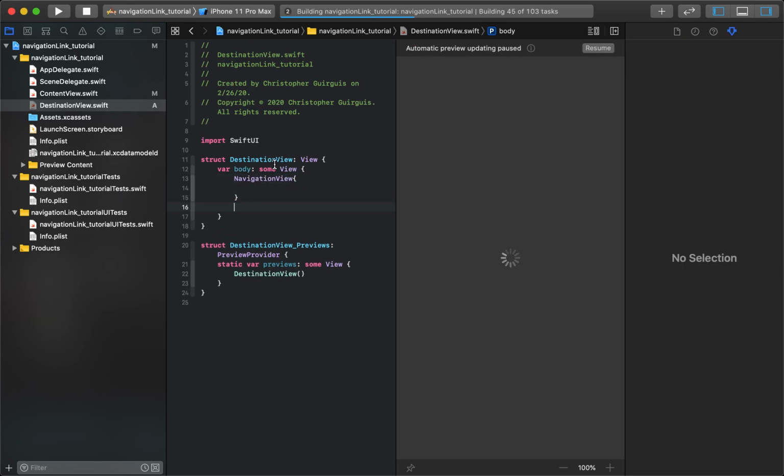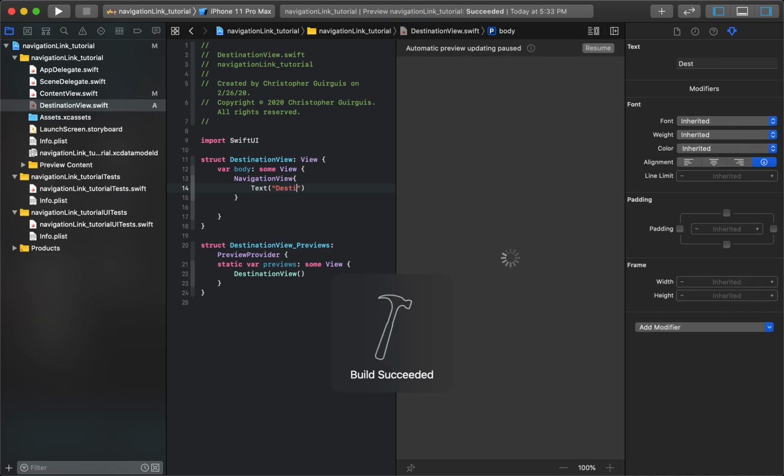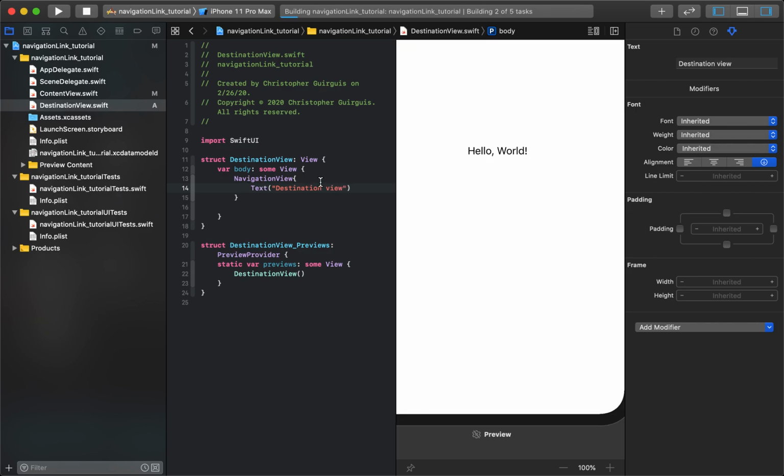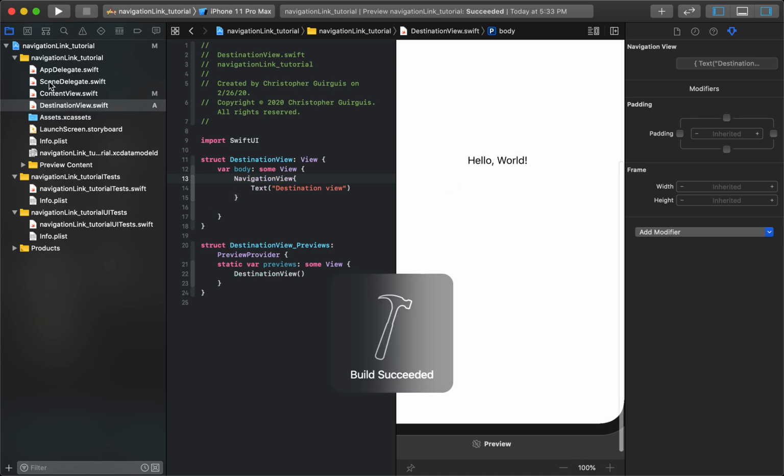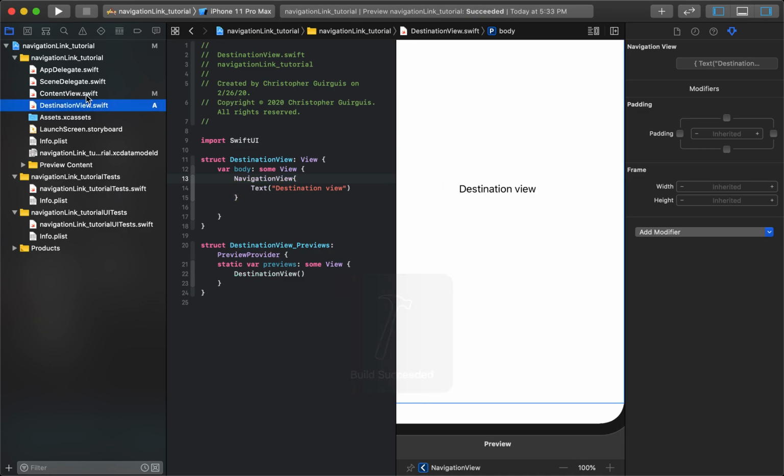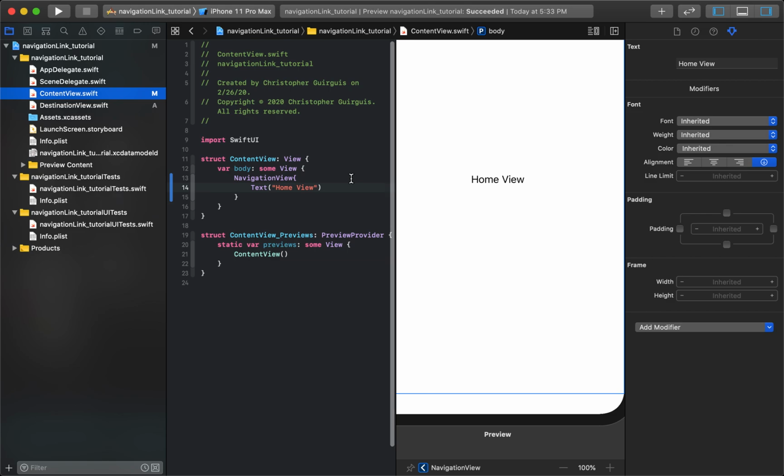And the text there is going to say destination view. That's how we know we're on one versus the other. So this one now says destination view once it updates, and this one says home view.